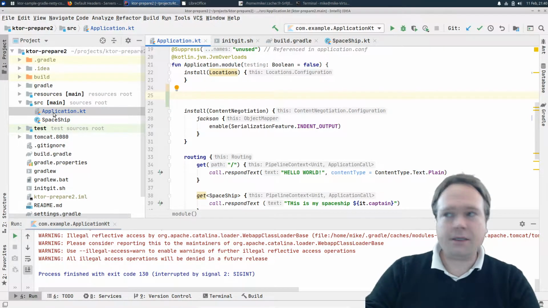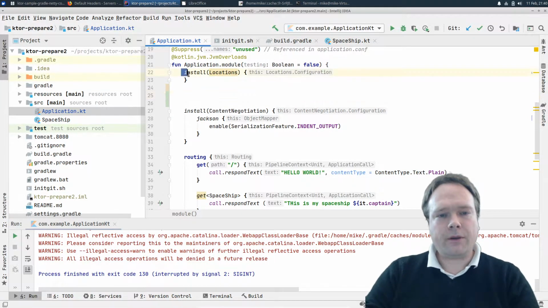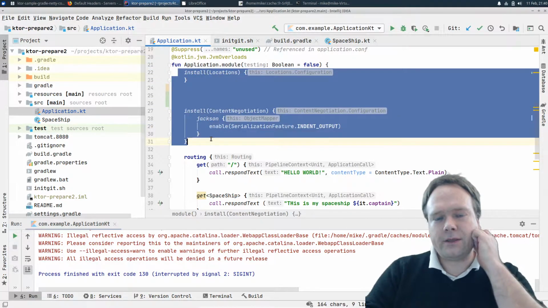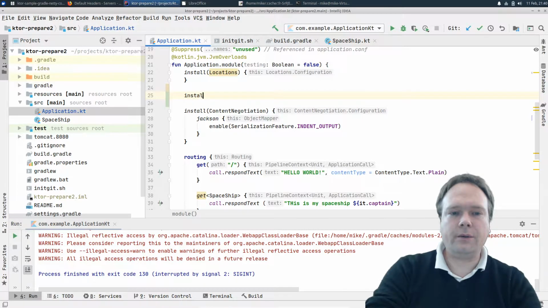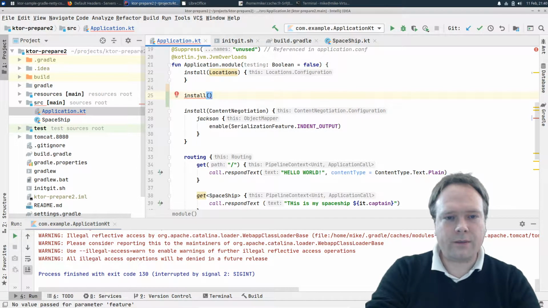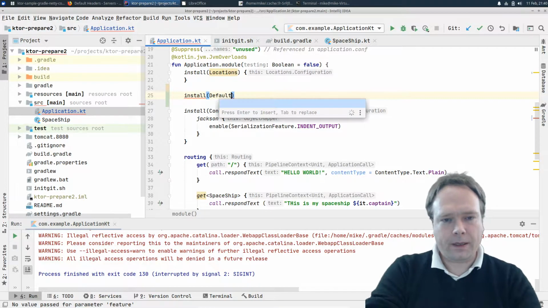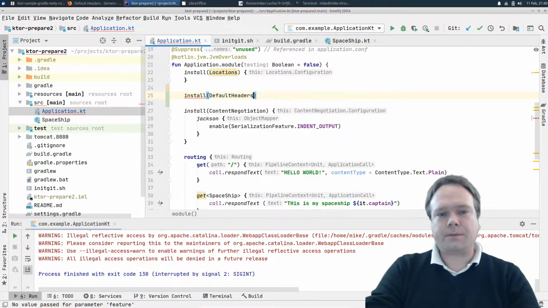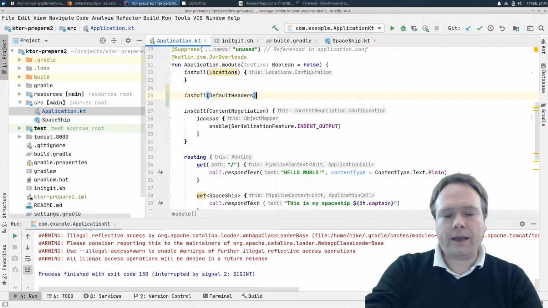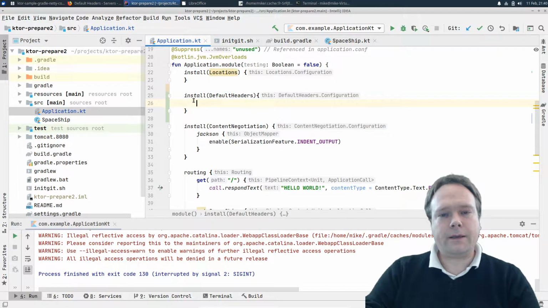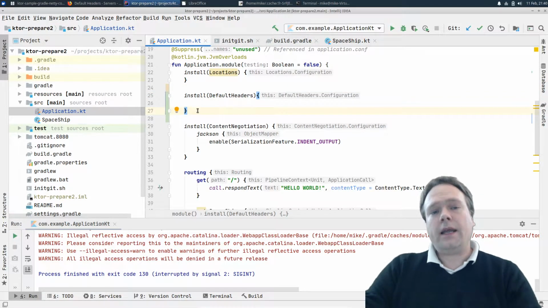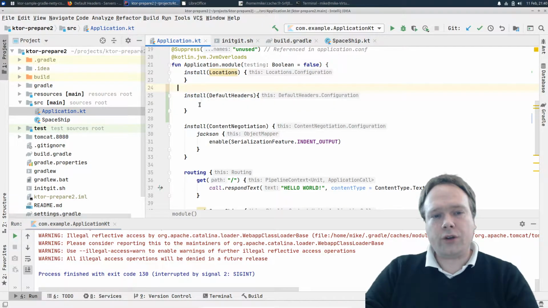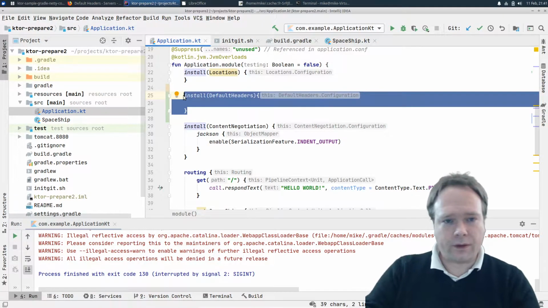So I'm going to my application.kt, my application Kotlin file. I'm going to look for the other features that I'm installing, and then I'm just placing a new install line someplace. Then I'll write default headers like this. You can see it's in the package io.ktor.features. Just by adding this line without giving any configuration, what I actually got is a timestamp which will be added in the header of all the responses, and I also added the name of the server, what kind of Ktor server I'm using. It's version 1.3, which I'm using right now. That will also be added in the header.